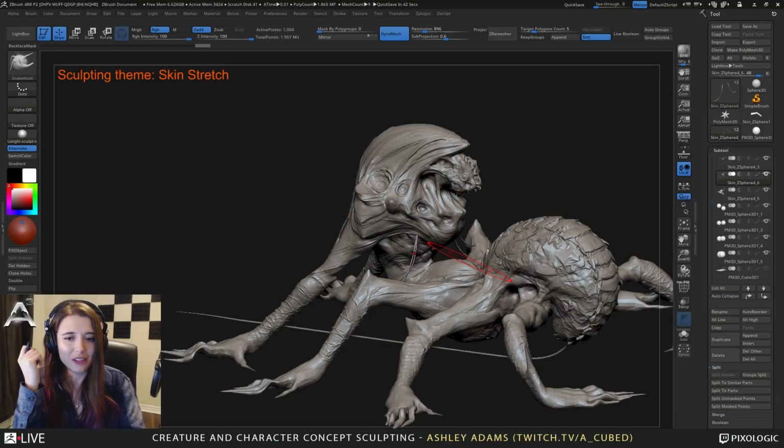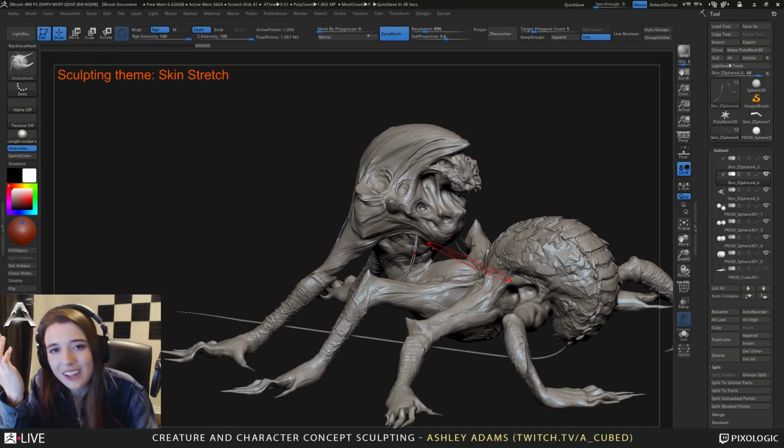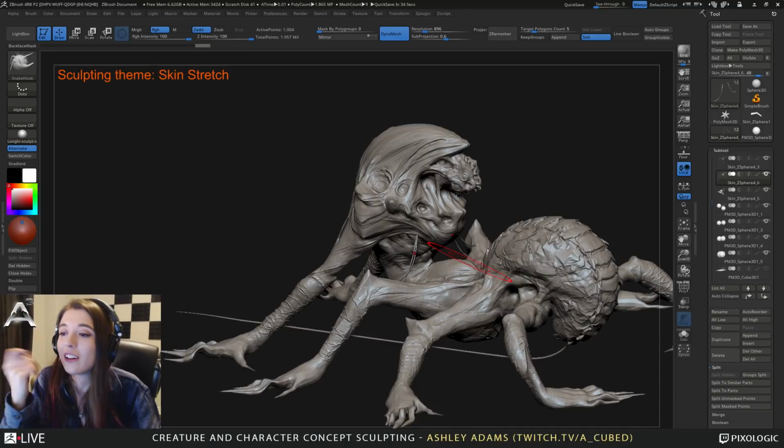Nah, topology is not the enemy of ZBrushers. It really isn't. It's a good thing. I just, for something like this, it doesn't matter.